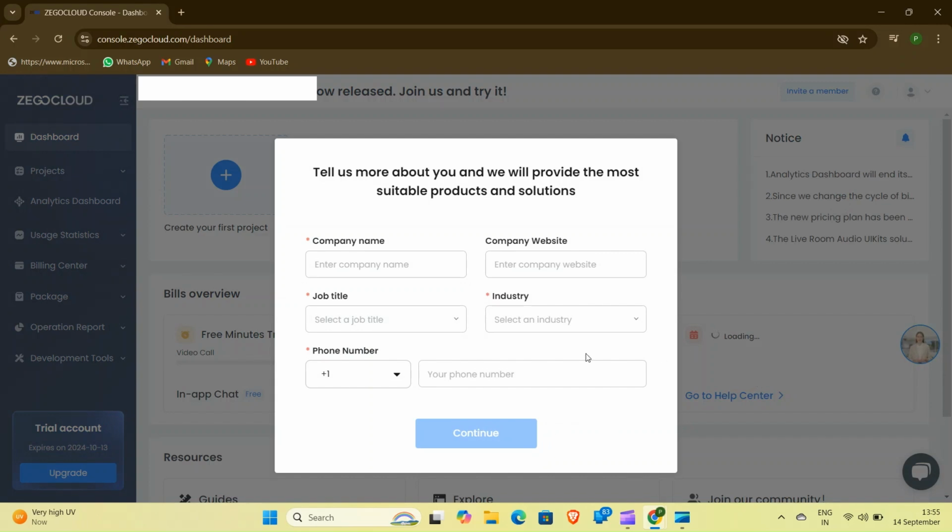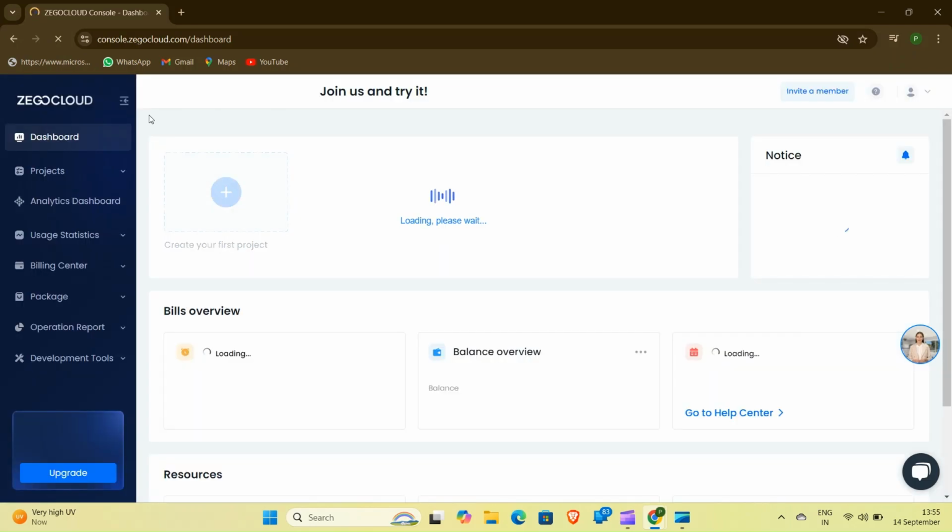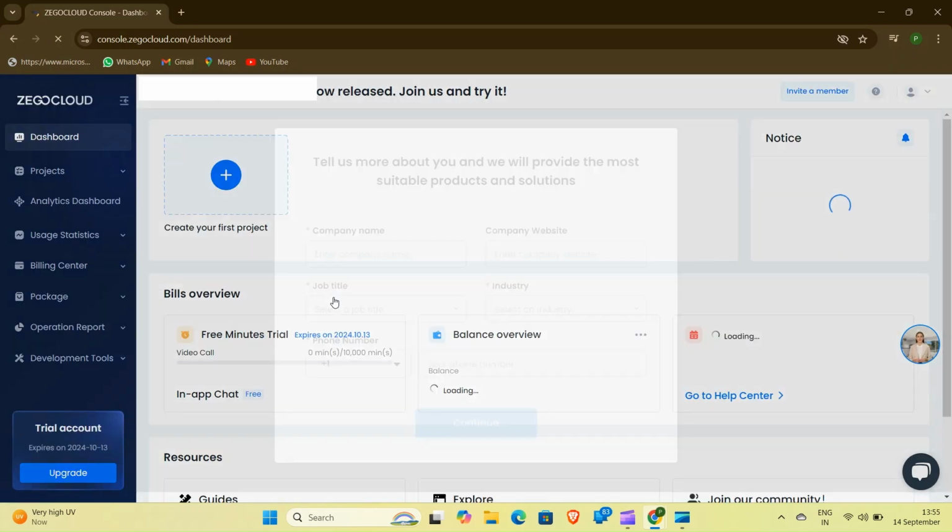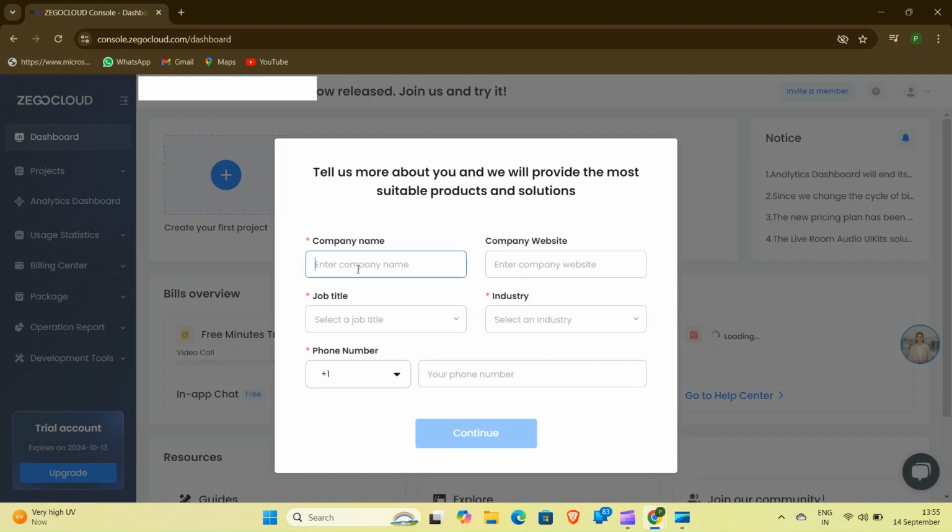Here you can see it is asking about your company, so you can enter the designated company or the job title and your phone number, so that it will be suitable for ZEGOCLOUD to ensure the products and solutions according to your company. So we will just refresh and start filling in the company details. I'm using XYZ, just as an example to show you.